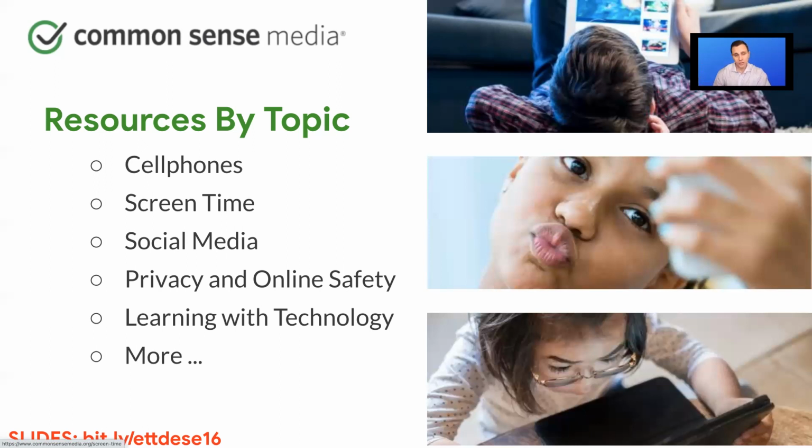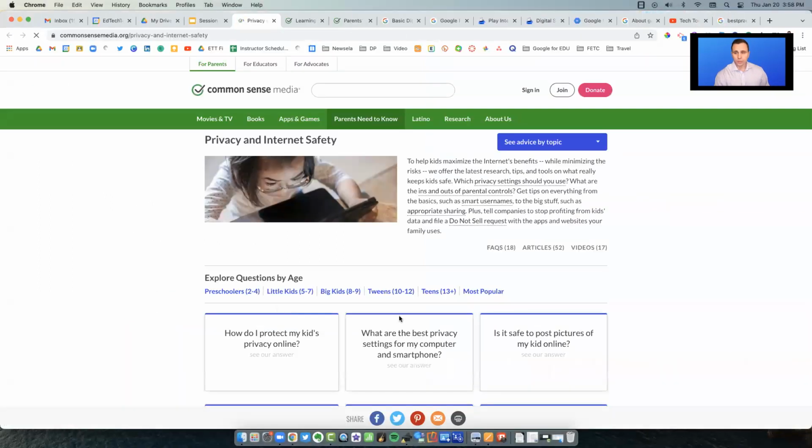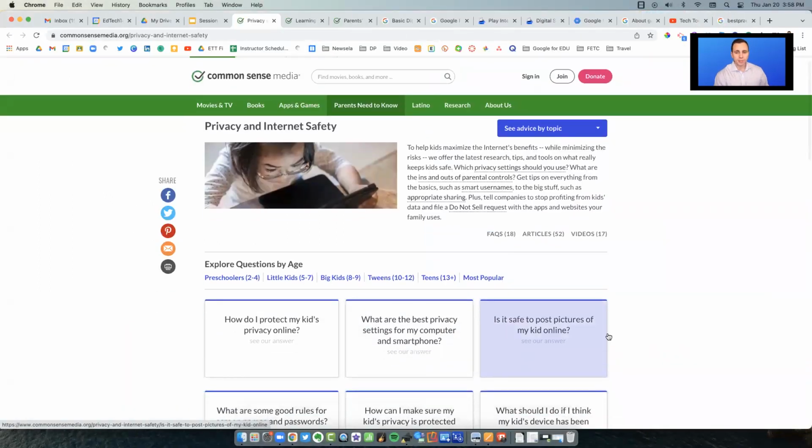Social media use. What are the platforms they're using? What's going on there? How are they interacting? The privacy and online safety. That's another big one too, because that also talks about what are some of those tools that you can use to help provide some of those guardrails for your students, for your kids. All of these are really important, and I think each one does a good job of walking through resources that are helpful for students.